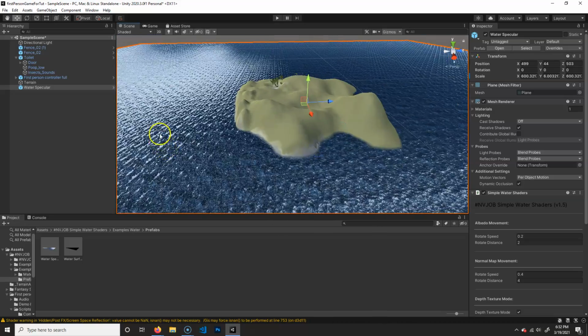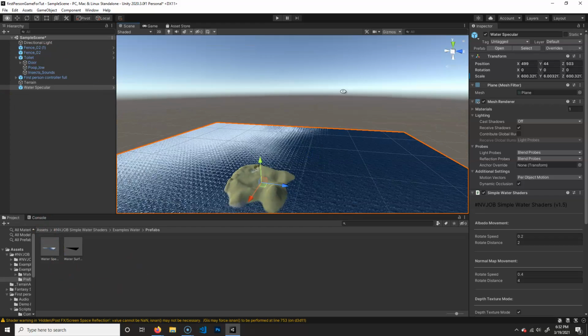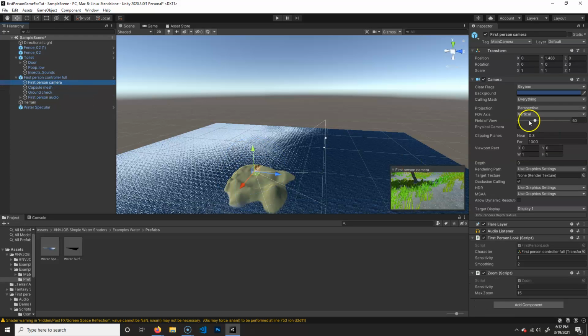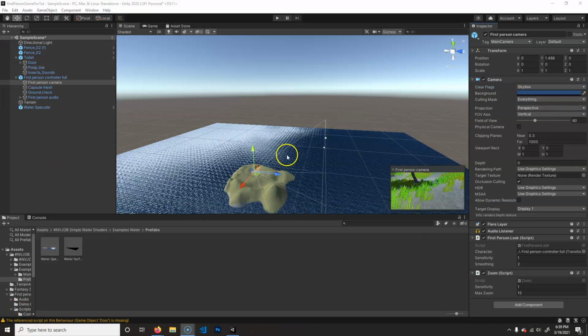That looks good. The other thing I need to do is the Skybox. Right now it has this default one, which is fine for most things, but we don't really want that. So what I got to do is go, it's got to be in the first-person controller, first-person camera. And you can see right here it says Clear Flags, Skybox. And we need to change that there.